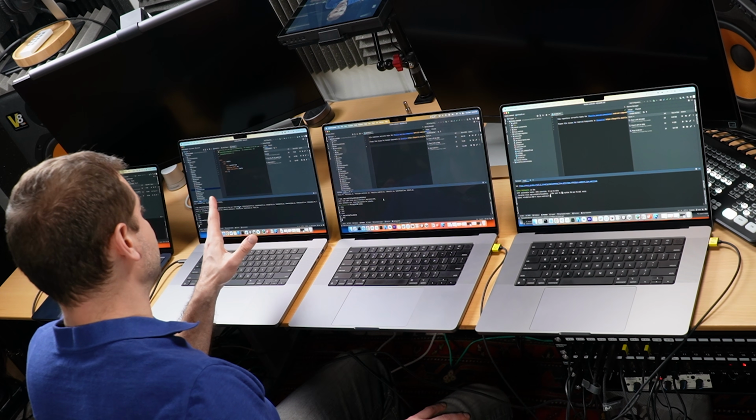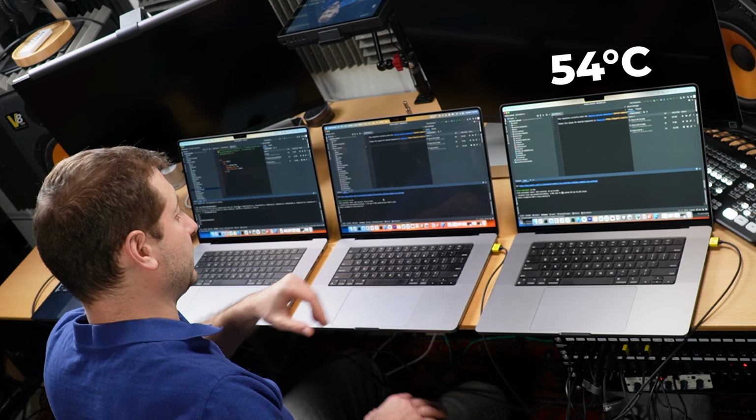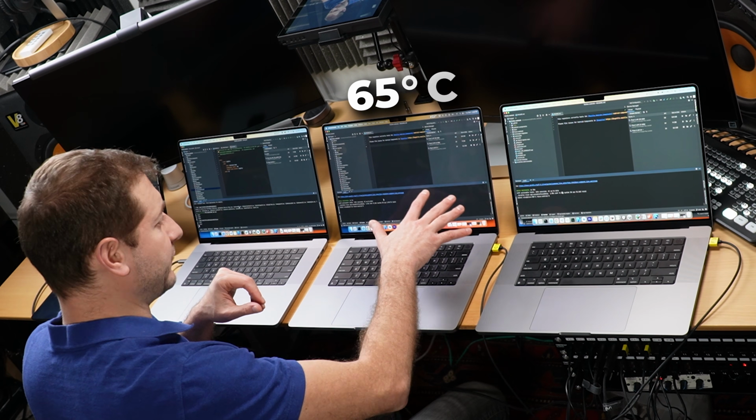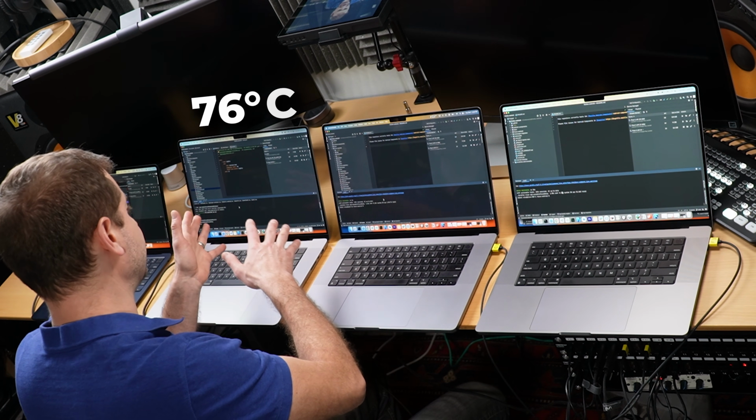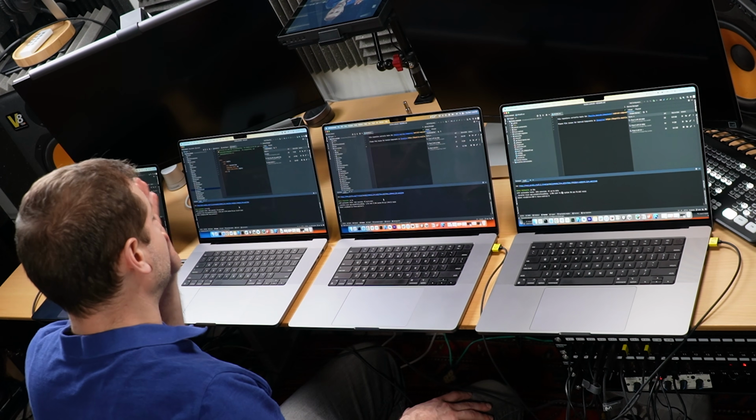I should also add that at no point did the temperatures go up beyond 80 degrees. We're at 54 over here on the M2 Max, 65 on the M1 Max, and 76 on the M2 Pro. And yeah, it is slower, but the temperatures are pretty low and the fans are off on all these machines, of course. Completely silent. This is not the kind of test where I saw any kind of huge jumps in temperatures. And slowdowns across the board.